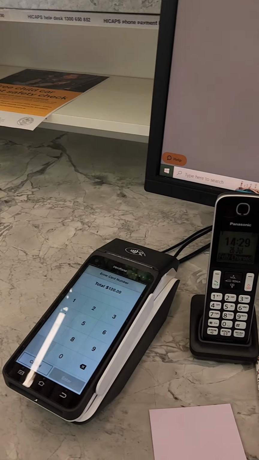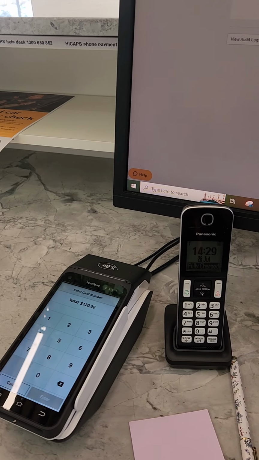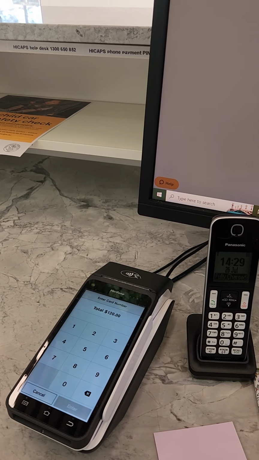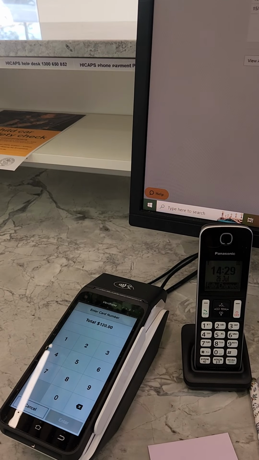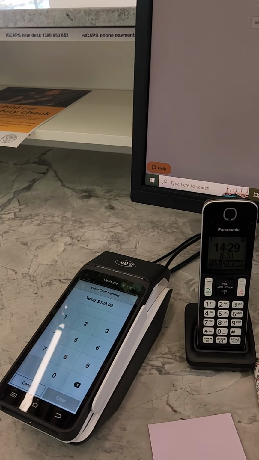And if there's a family, you need to do it individually for each family member because we can't do the full payment for the whole family in one go. It has to be separate for each family member.